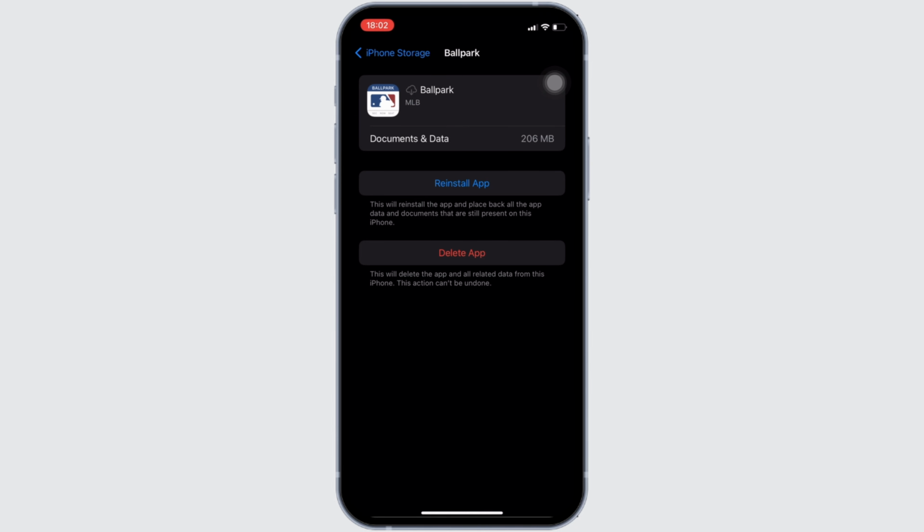But if you are still facing this issue, then what you want to do is uninstall the application and reinstall it again. Reinstalling the app will definitely fix the issue, and then you'll be good to go. So that's all for today, and this is simply how you can fix MLB Ballpark app not working.